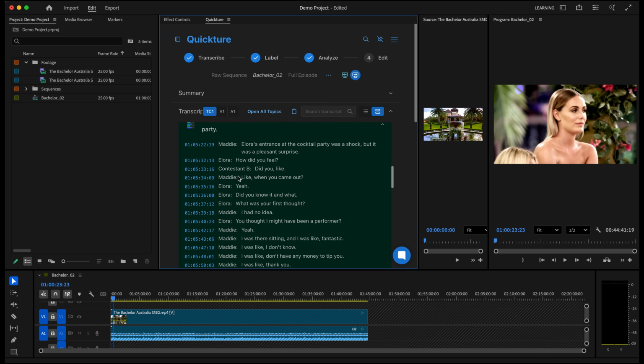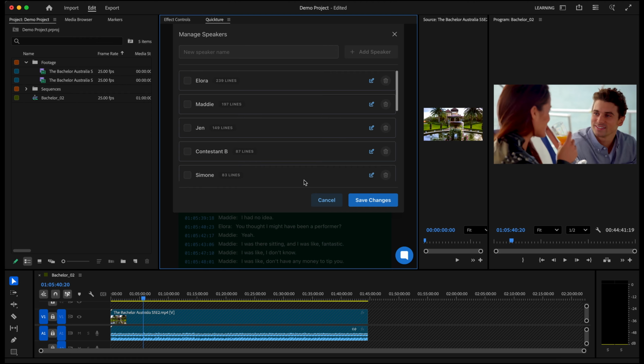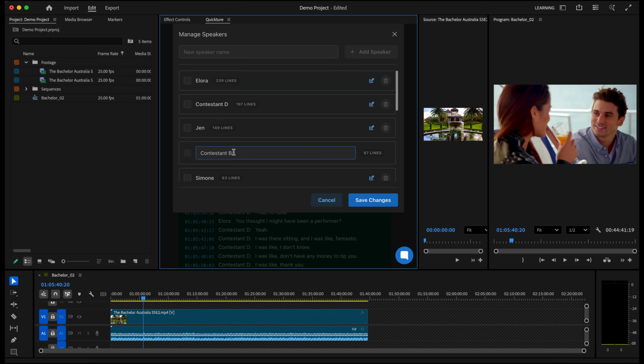But what if you need to do more than just reassign? Maybe you need to add a whole new speaker. That's where Manage Speakers comes in. Click the little people icon next to the speaker drop-down. In here, you've got 4 key options.